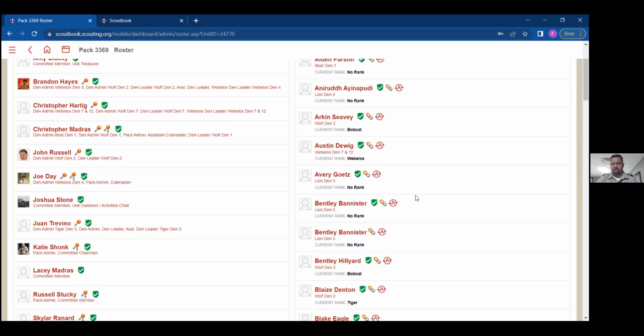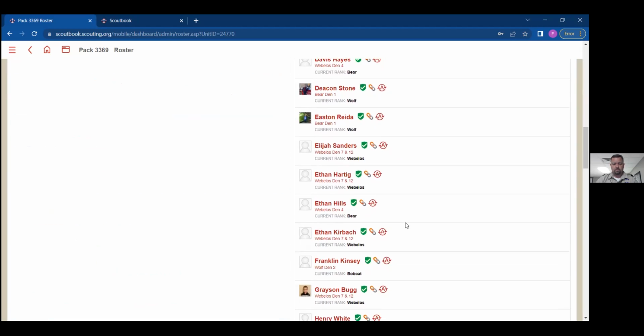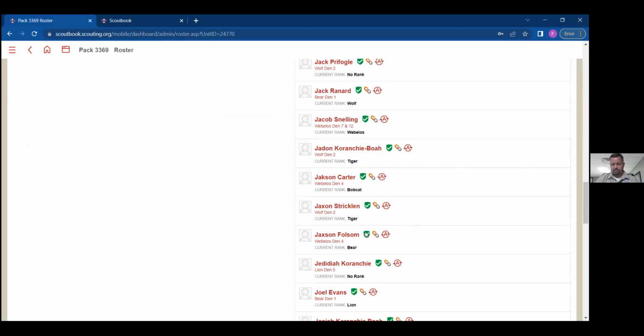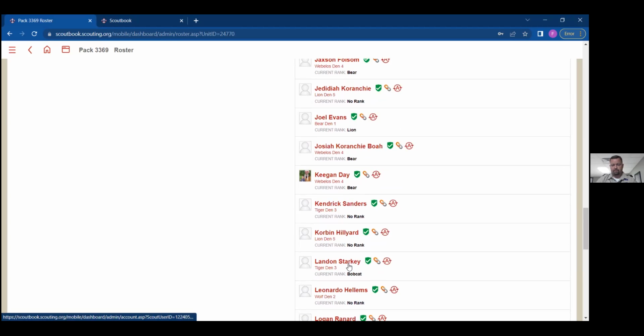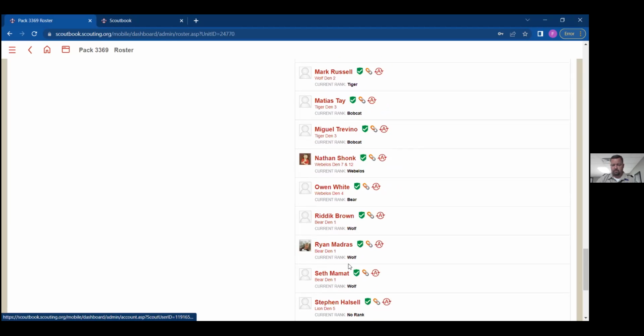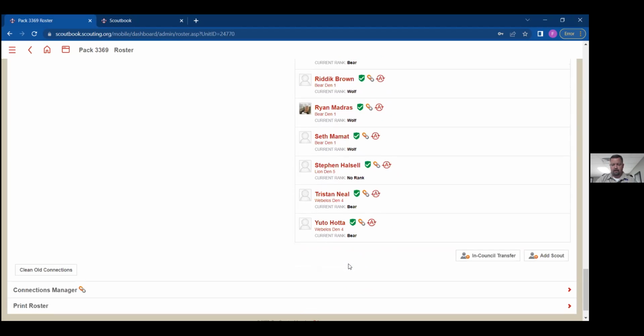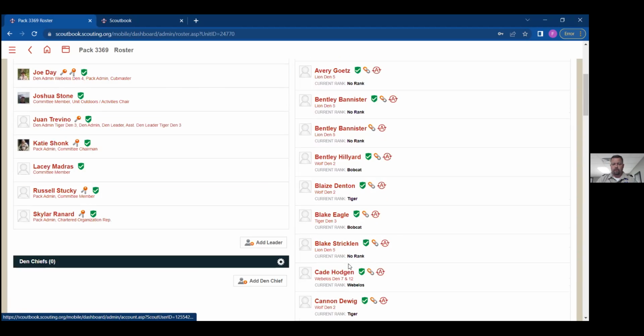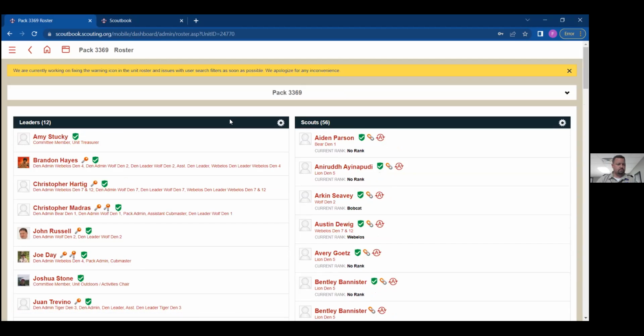If they have the link here, they've been linked to ScoutNet on that. And so it's just a good way to look down and make sure everybody should have all three logos on here. If they don't, then it'd be something to take a look at and contact the council and say, is this scout not approved to be in the unit or not?